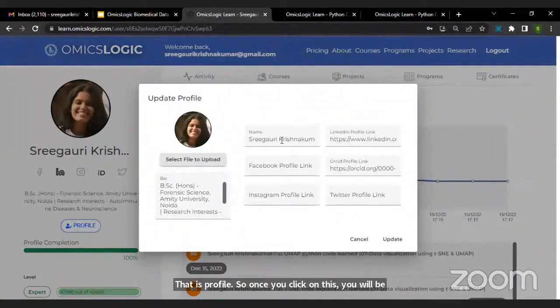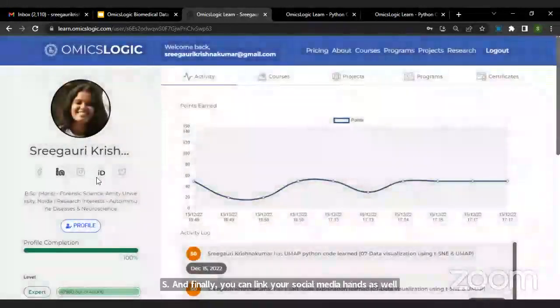You can put your full name, make sure that it is in proper capitalization, add a bio about yourself. Here I've added my educational background and my research interest. And finally, you can link your social media handles as well. So in my case, I've linked my LinkedIn account and my ORCID.